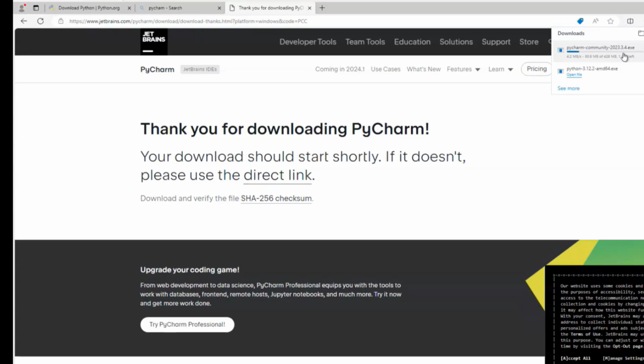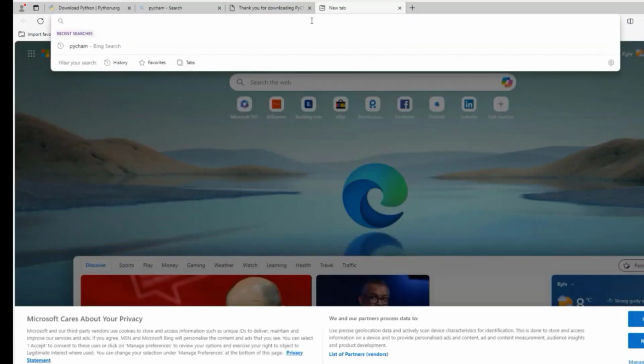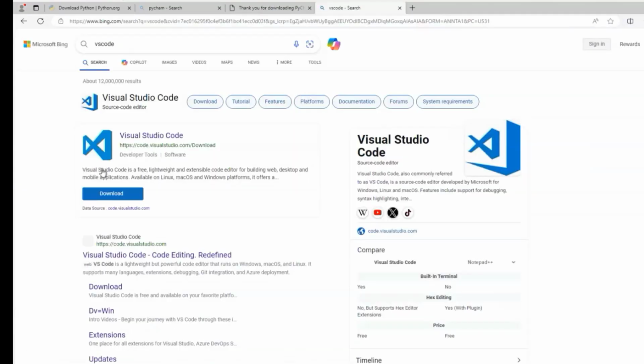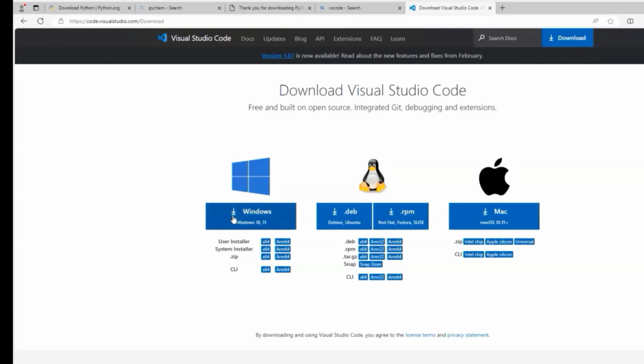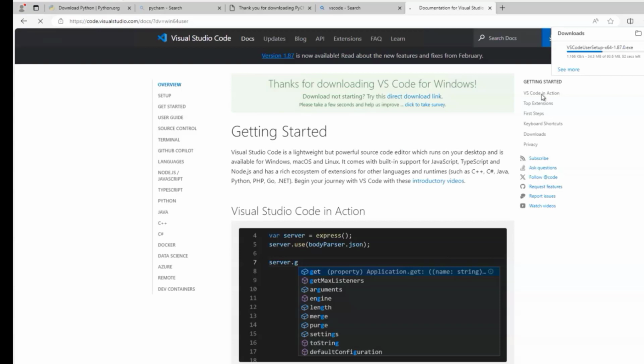And while it is downloading, let me open another tab and search for VS Code IDE. Click the very first link. It's on code.visualstudio.com. Download. So I'll click this blue button, select Windows, click it, and that will also start downloading VS Code user setup.